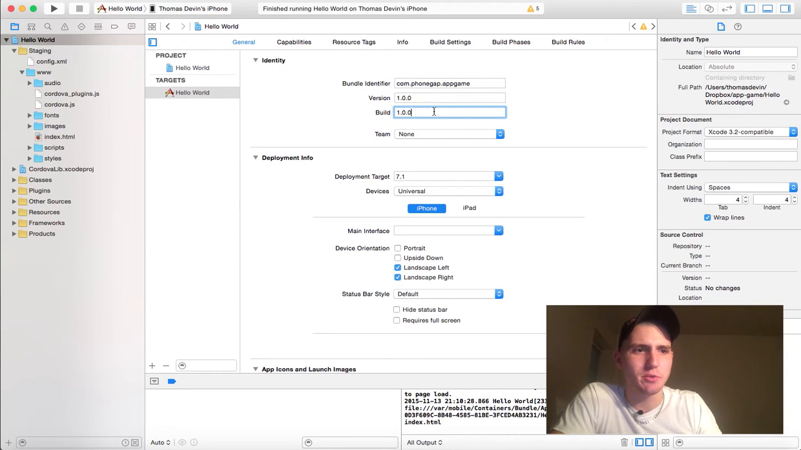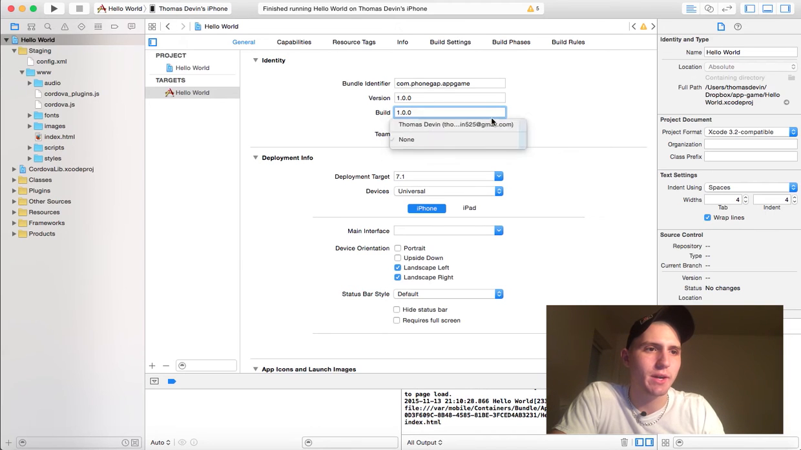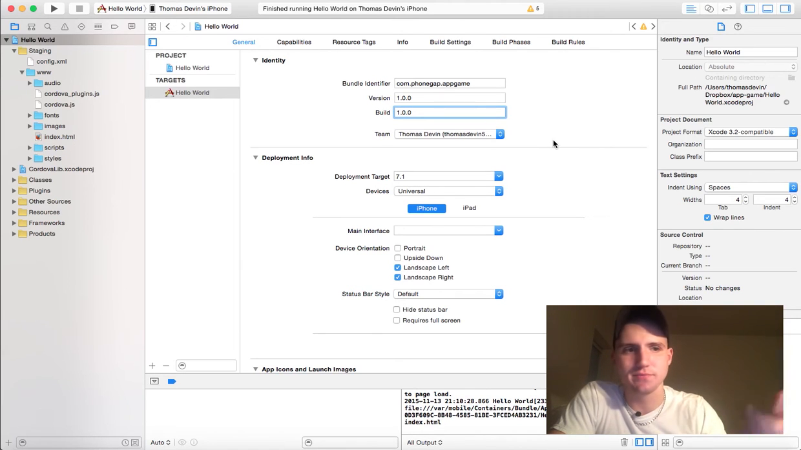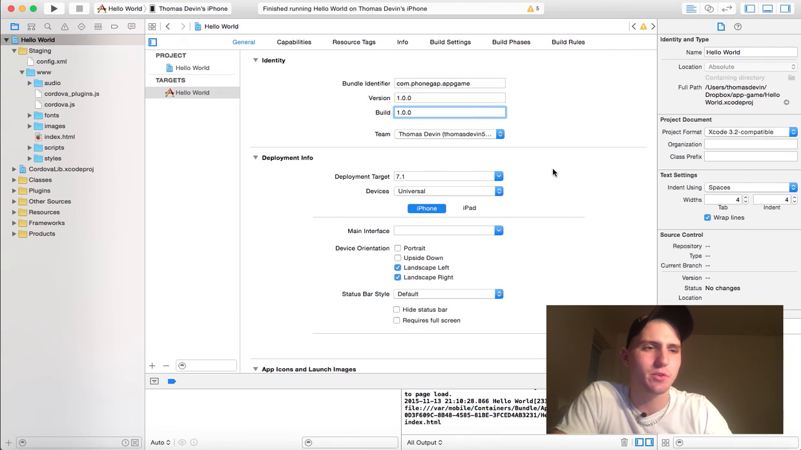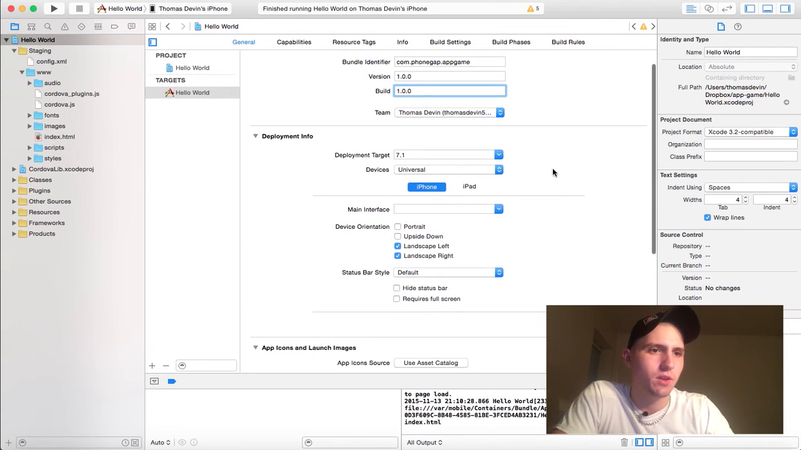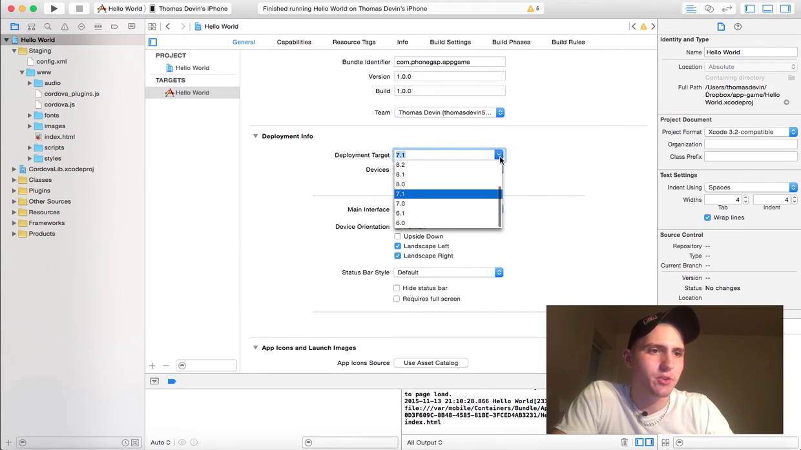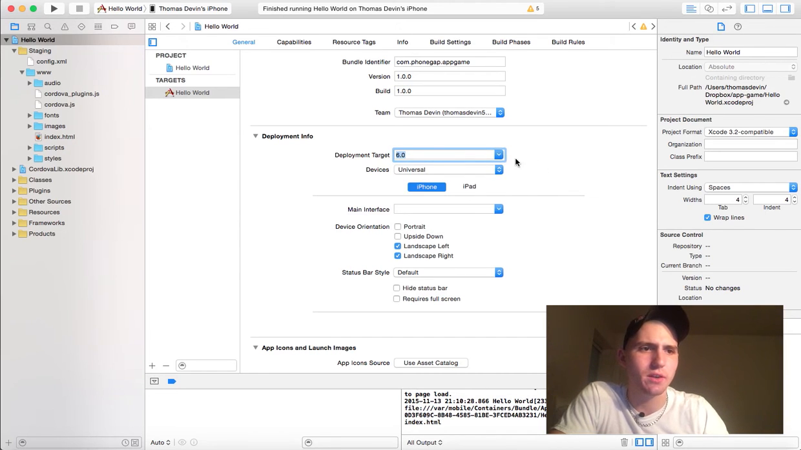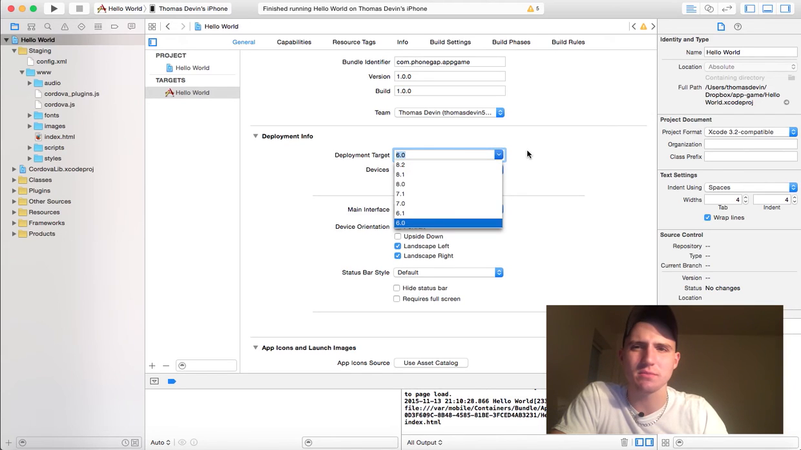Your version and your builds, those numbers change as you upload new versions of the game. And then of course your team, I have mine here. Once you get into that, you don't even have to worry about it right now for testing. And then your deployment target, I think you start at 6. I think this is what yours would look like at 6, and that really doesn't matter too much at this point. You can give that more thought when you upload it.